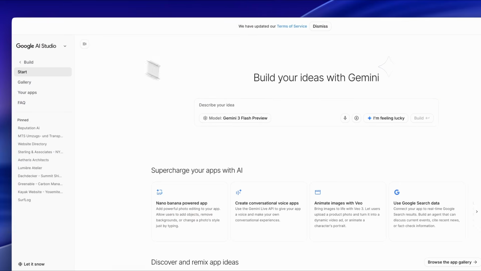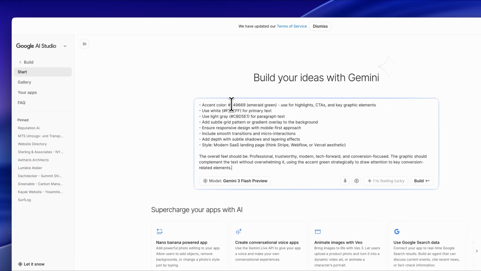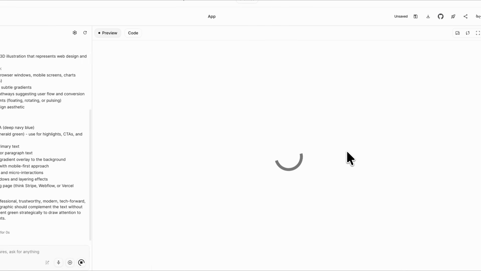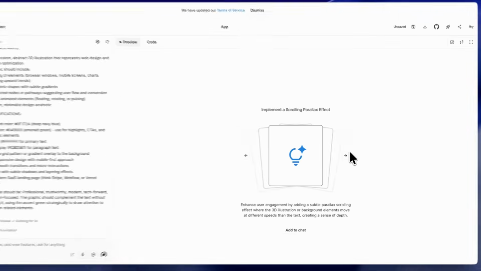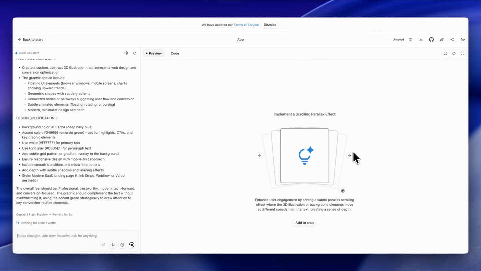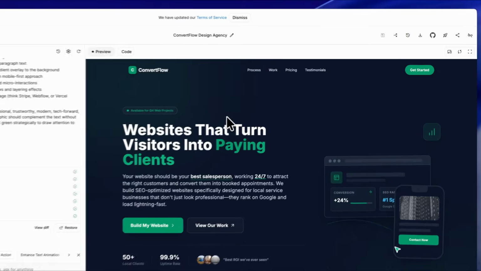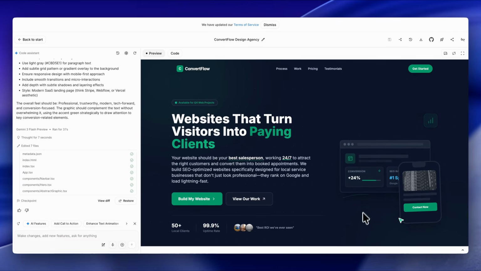So we copy this one, come back to Gemini, enter this one in, and click on build. And now it should create us a really nice section with a custom graphic that we can screenshot and add to our website. So this is what Gemini gave us, and it's good, but it's not exactly what I'm looking for. So we prompted really quick to make it a little bit more custom to what we need.